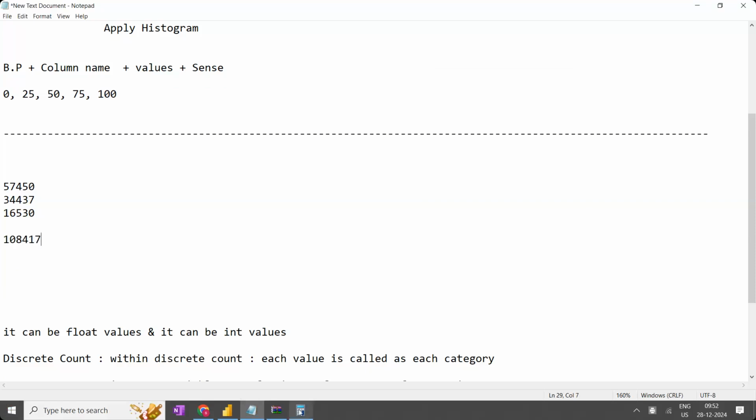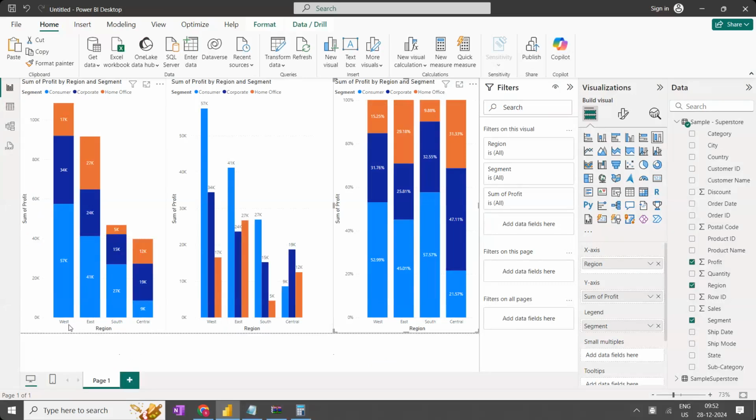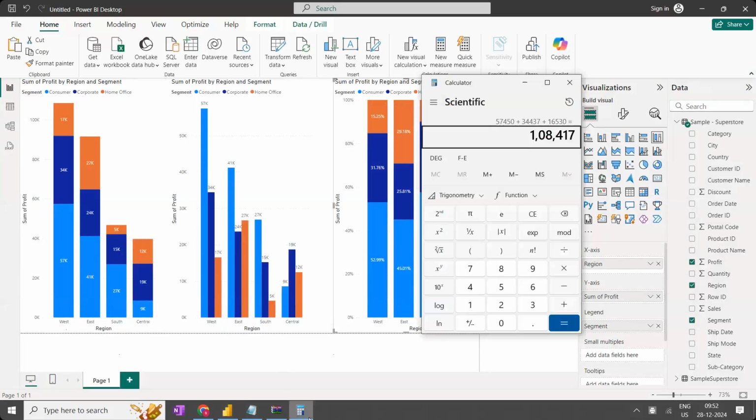Now the total is 1,08,417. Right? This is the total of which region? Western region. The total is 1,08,417. Total of West, complete West I have added. In that West, consumer is making 57,000, the corporate category is making 34,437, and home office is making 16,530.